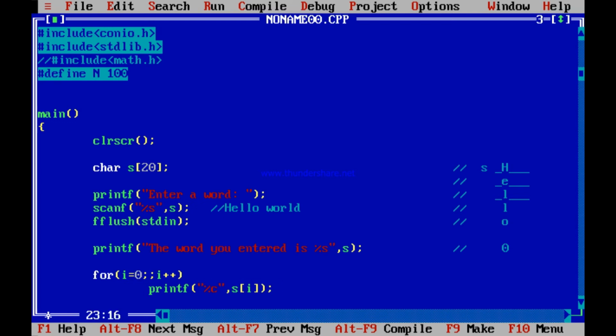What I mean to say is, see, i is 0, so s[0] will be printed. What is s? s is hello, because starting from s, hello is present. But what is s[0]? H. So i is 0, H is printed. i plus plus, i becomes 1. So s[1], E is printed. i plus plus, i is 2. So s[2], L is printed. i plus plus, i is 3. So s[3], L is printed. i plus plus, i is 4. s[4] is O. O is printed. Now how will I stop?